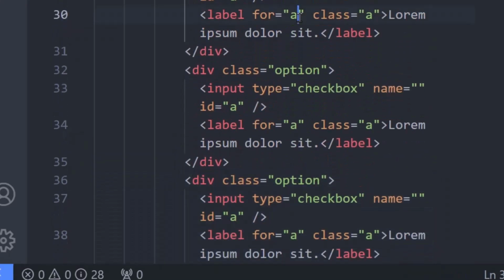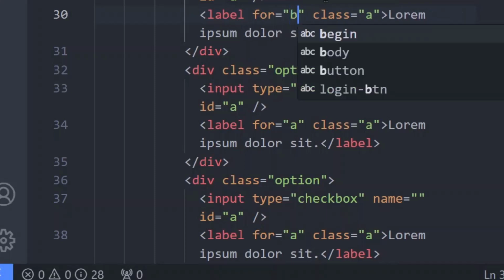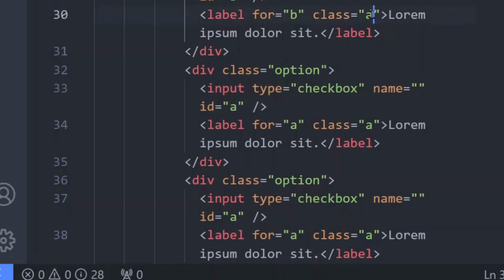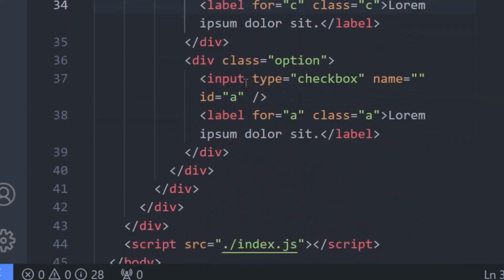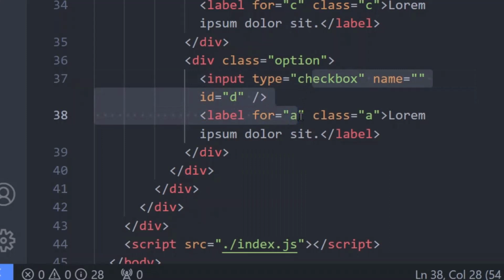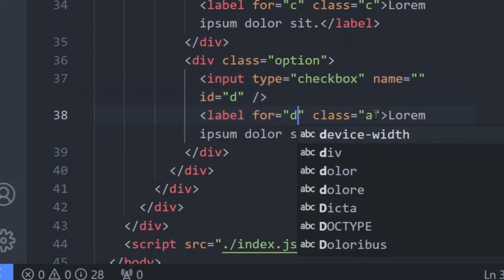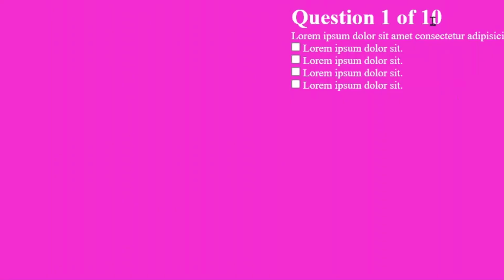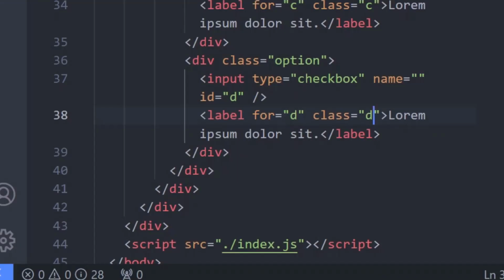the second one to B. ID will be changed to B, and then the class name will also change to B. I will do the same for this one. The ID will be C, the for will be C, and then the class will also be C. Then finally the ID here will be D, the for will also be D, and finally the class will be D. So now let's see. Okay, good. So now let's go ahead and begin the styling.